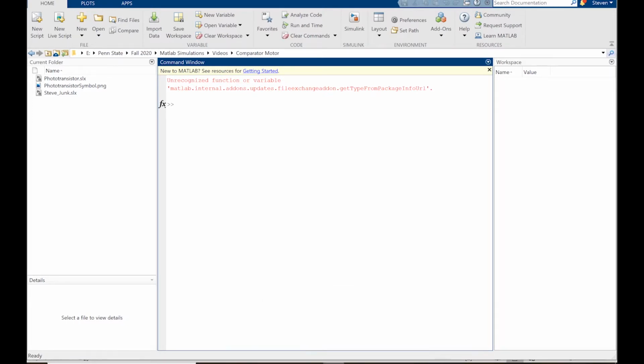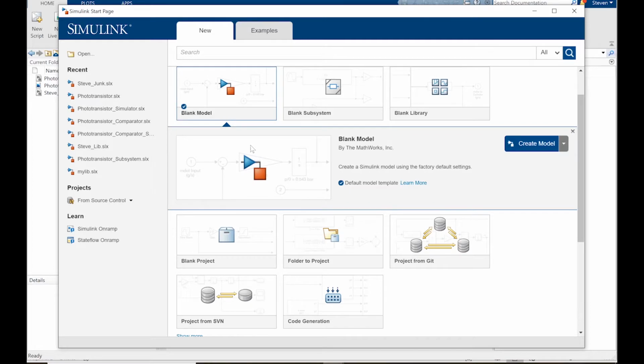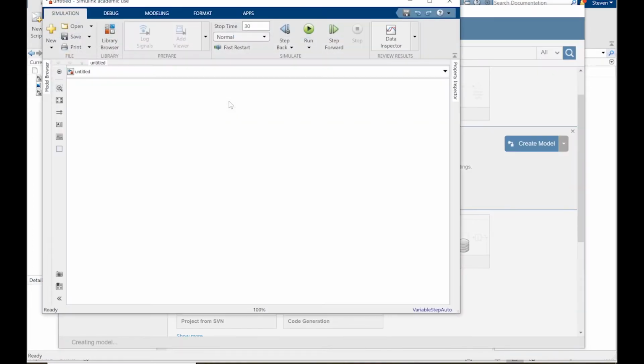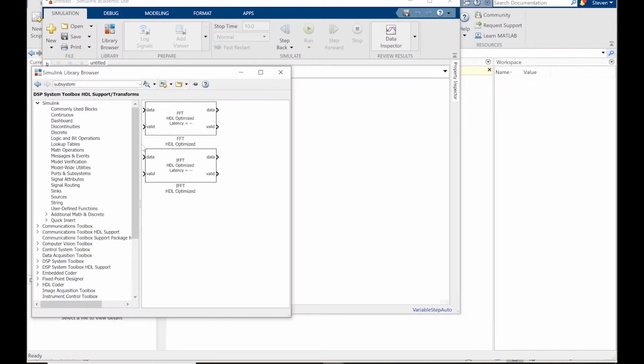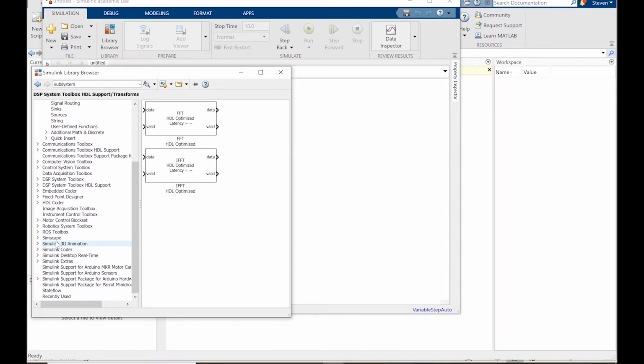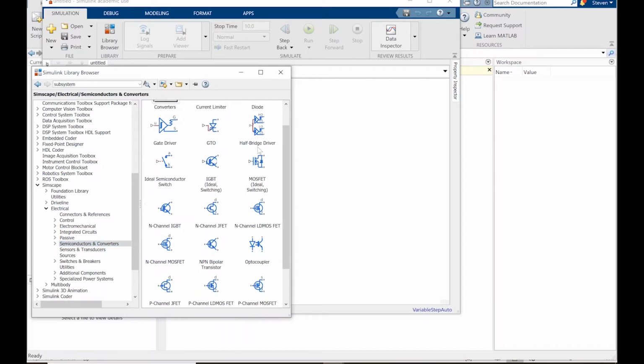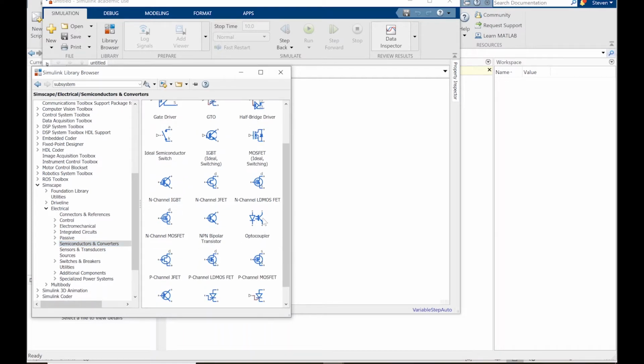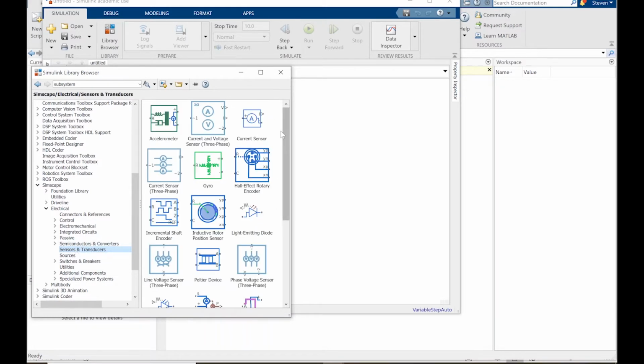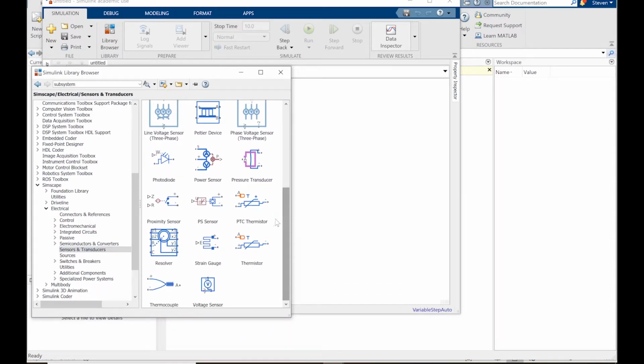Now, if we go into the Simulink model, let's actually just open that up. If we go into open a blank model, create a blank model, and open up the library browser and drop down to Simscape, electrical, and go to semiconductors and converters, you can see that there's an optocoupler that has a pairing of an LED and a phototransistor, but it doesn't have a phototransistor by itself. But if we go to sensors and transducers, you can see that there does have a photodiode.